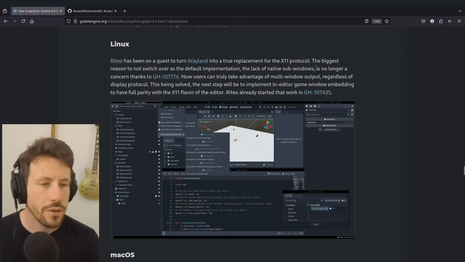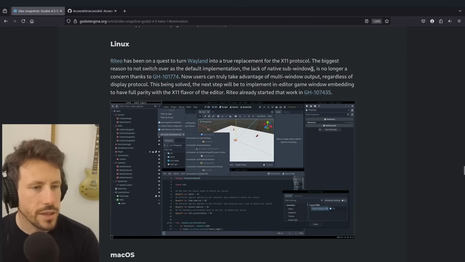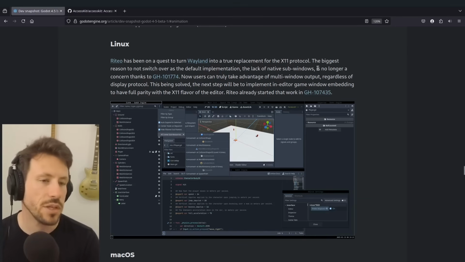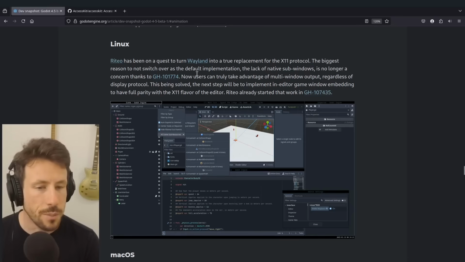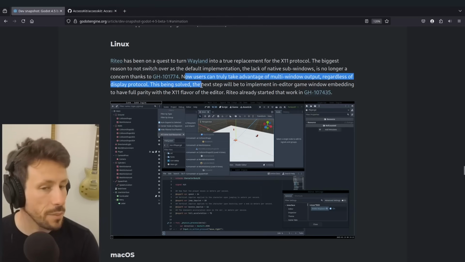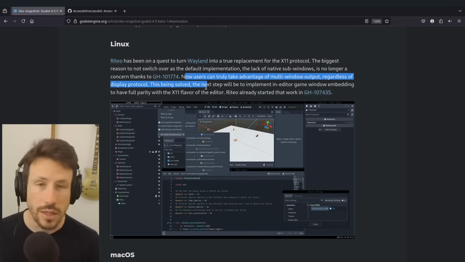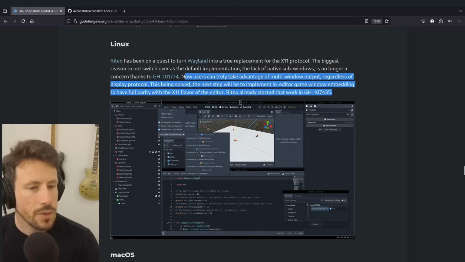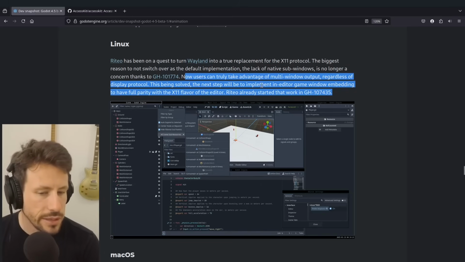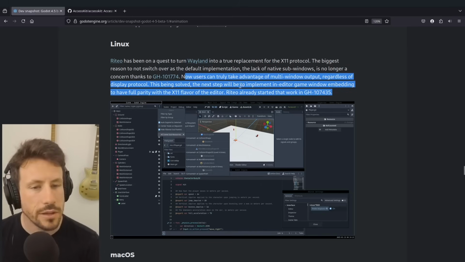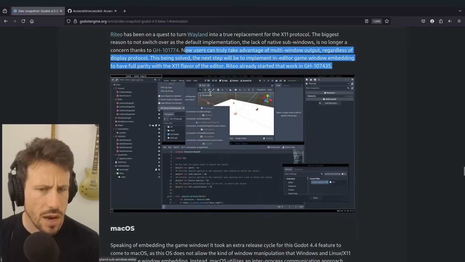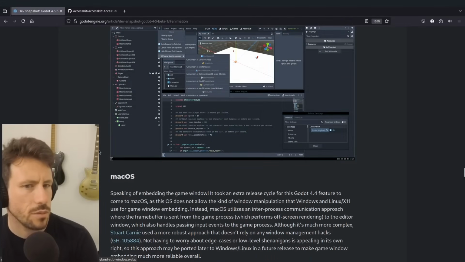So, the movement towards Wayland is something that's really important, especially for Linux development. I know there's a lot of people out there who do use Linux, and it's becoming more popular with things like SteamOS. Multi-windowed output is better supported on Wayland, which is great, because for a time there, it was not even possible to use Wayland with Godot.